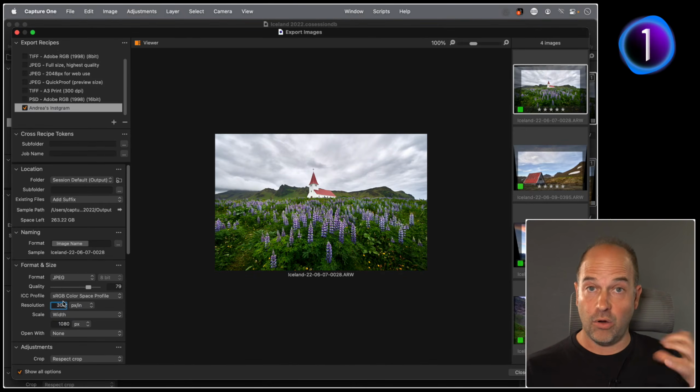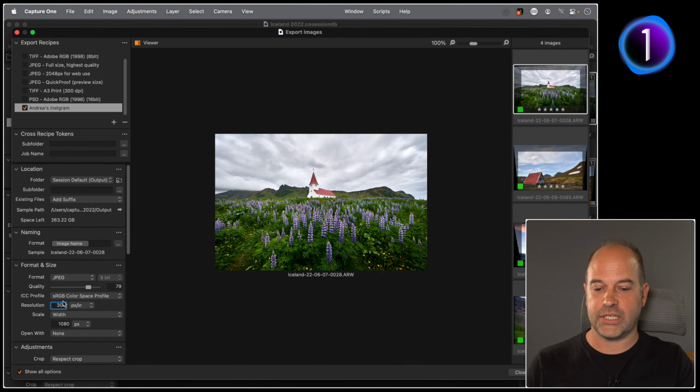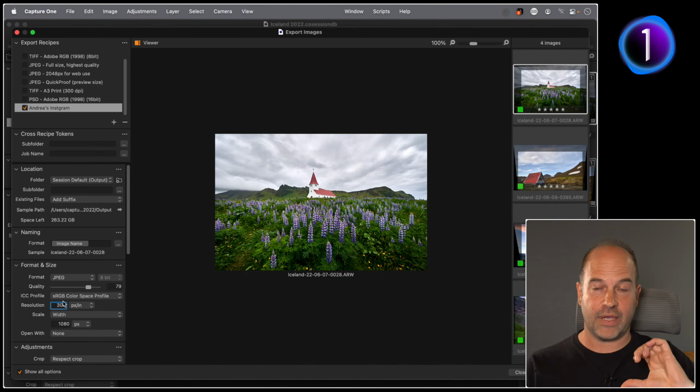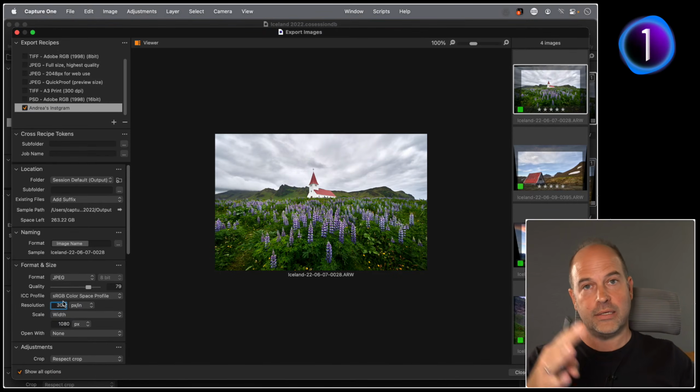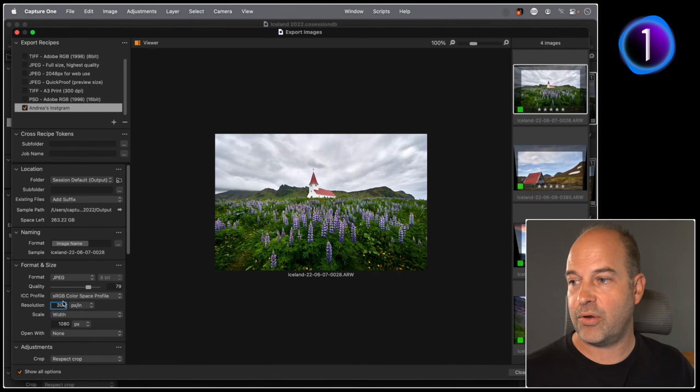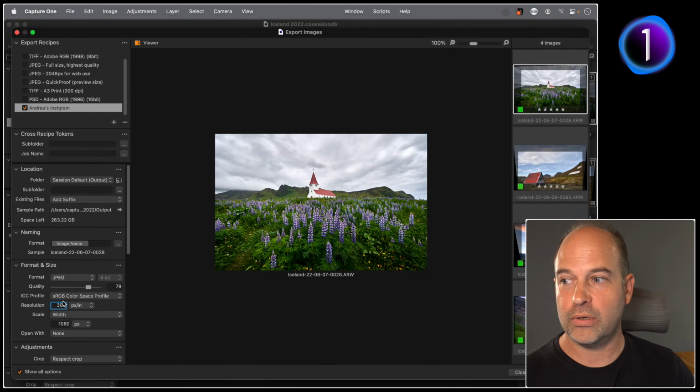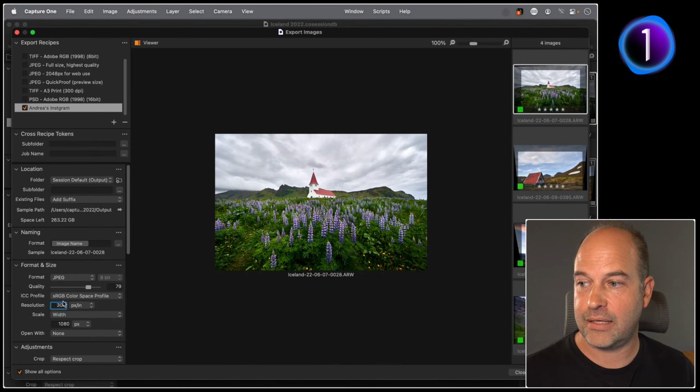The resolution is only critical when we're exporting to set dimensions. So if I wanted to export 20 by 40 centimeters, then I would need to give Capture One a pixels per inch resolution. So Capture One would then calculate the number of pixels required to create that resolution. But on a pixel based export, you do not need to change anything in resolution at all. So that would then be Andrea's recipe.